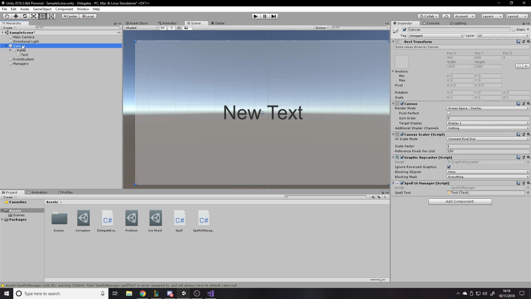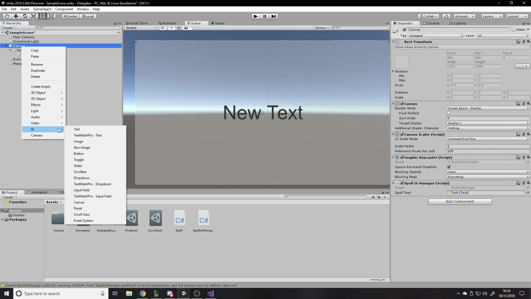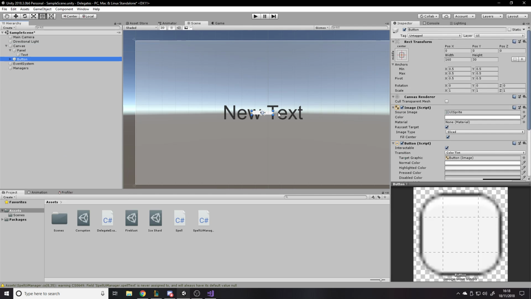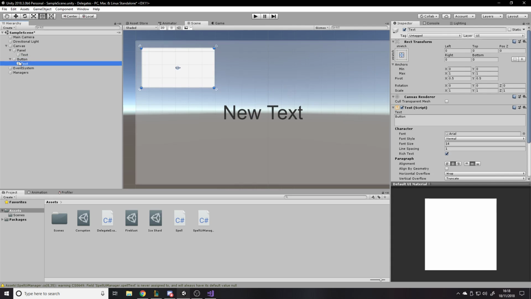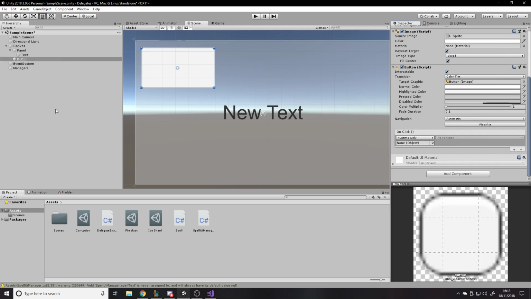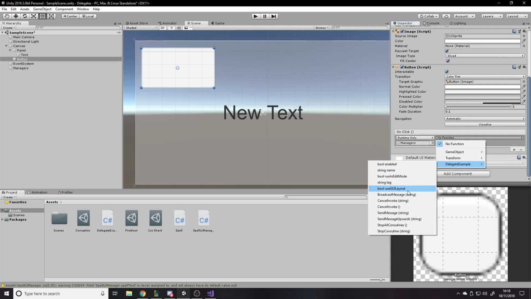How should we do this? Yeah, let's add a button onto the canvas so that we can trigger it. So if we add a button, just put it here. I don't care about the text, we'll just have the button. And when the button gets called, we'll call the delegate example unlock spell.